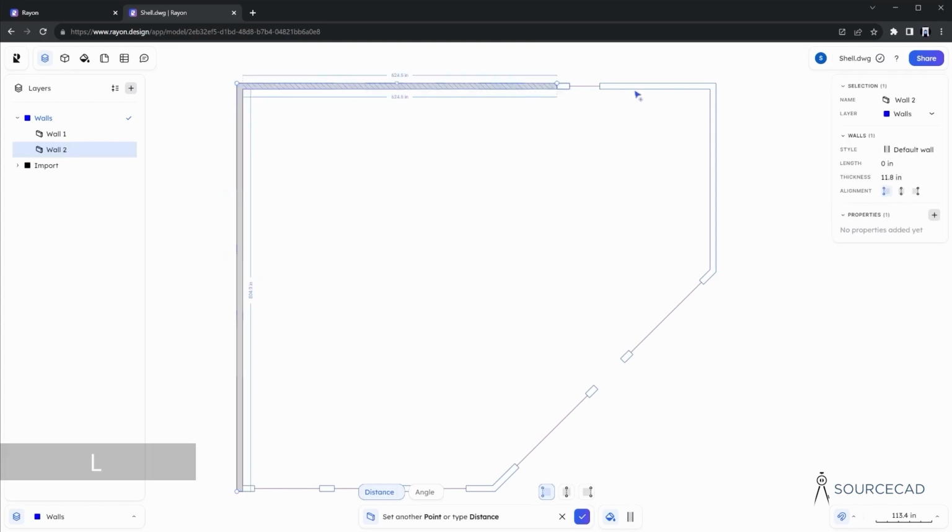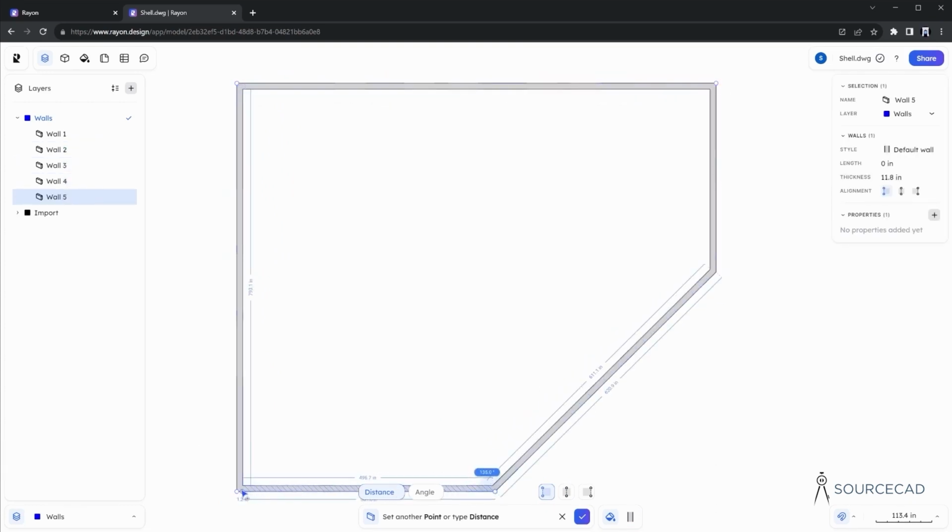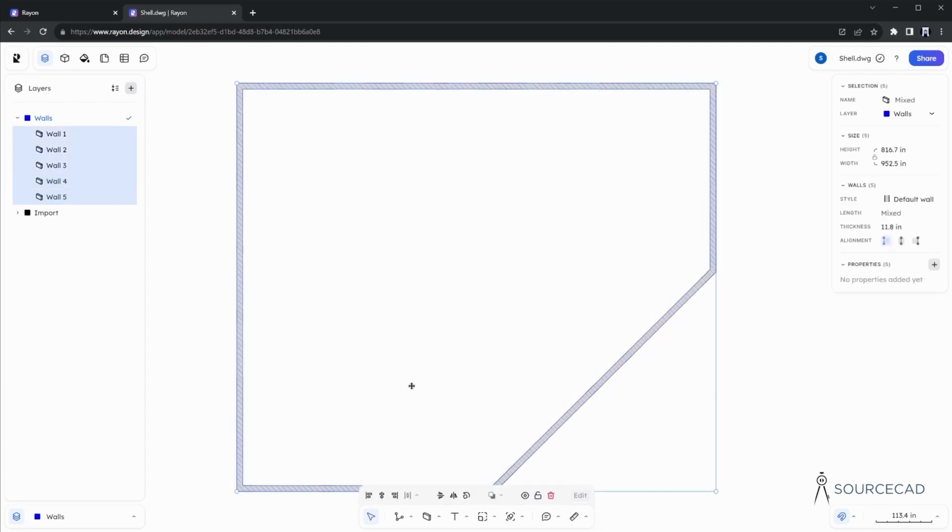And then click here and draw the wall around the perimeter and click right back where I started to complete the walls. Looks like I have 5 different segments. Each is a separate object that can be toggled on and off, and they're all in the walls layer.